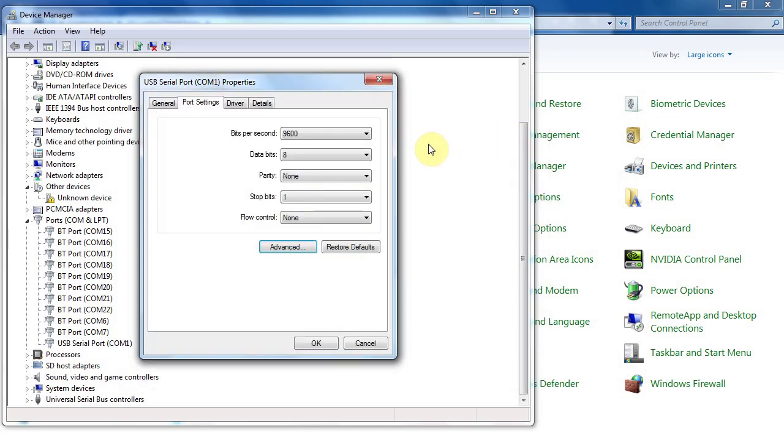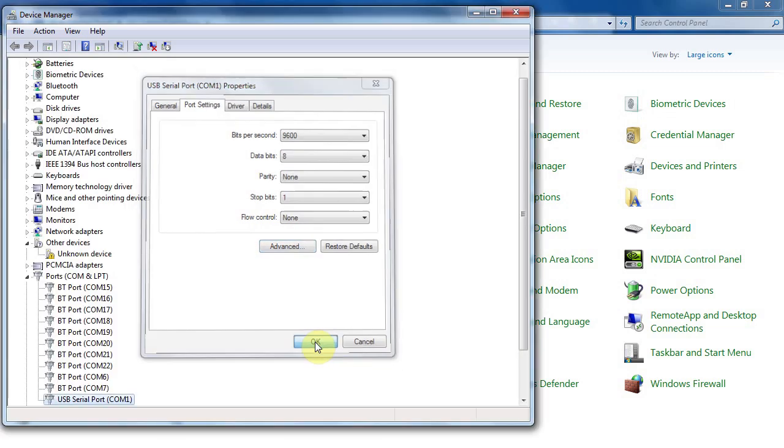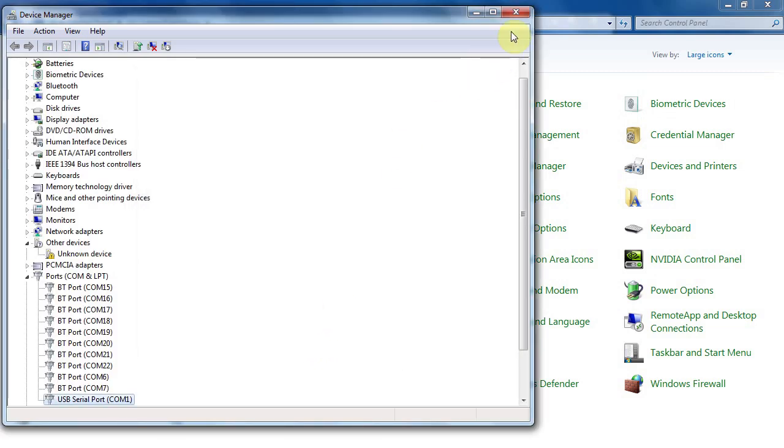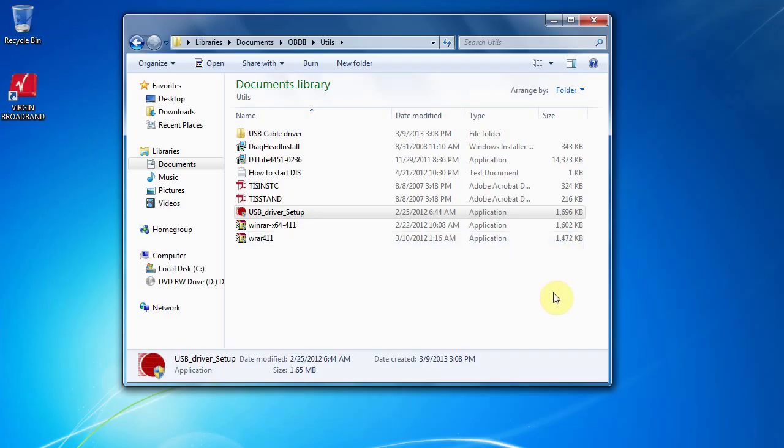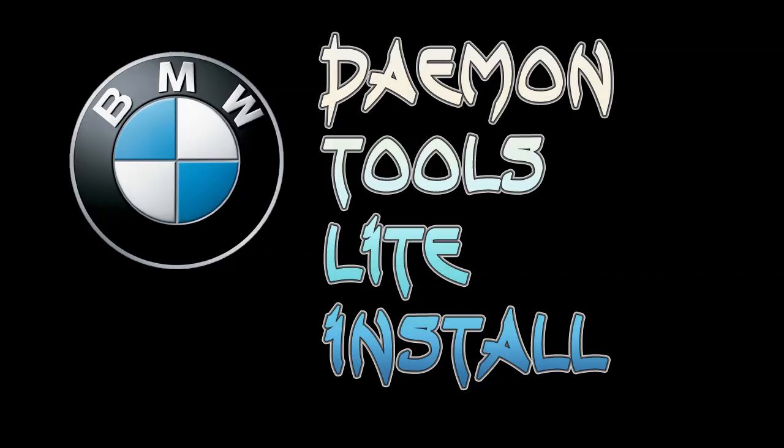Okay, that, and we're done with that. The next thing we're going to do is move on to actually installing the program itself.